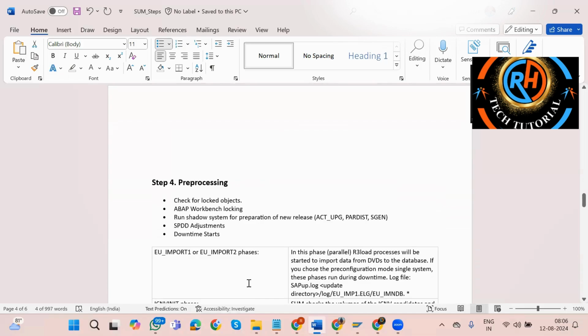This is a very important phase where you can start working on the shadow instance. Now we'll see what the shadow instance is and how it works. First see what are the things we can choose in the pre-processing phase. This is the last phase before you go to the downtime. Here, it checks the locked objects. If any locked objects are there, it will stop you there. You have to unlock those objects.